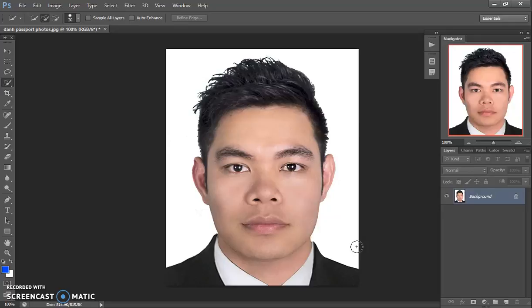To do that, there are a few steps. The first thing is to cut out the image, create a new layer with a different color, and then blend them together. So we're going to go step by step. First of all, we cut out the object. To do that, very simple.